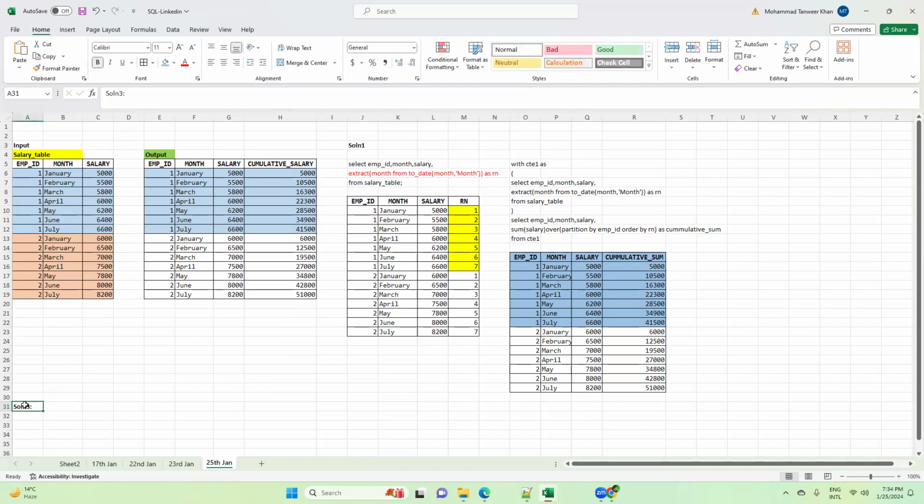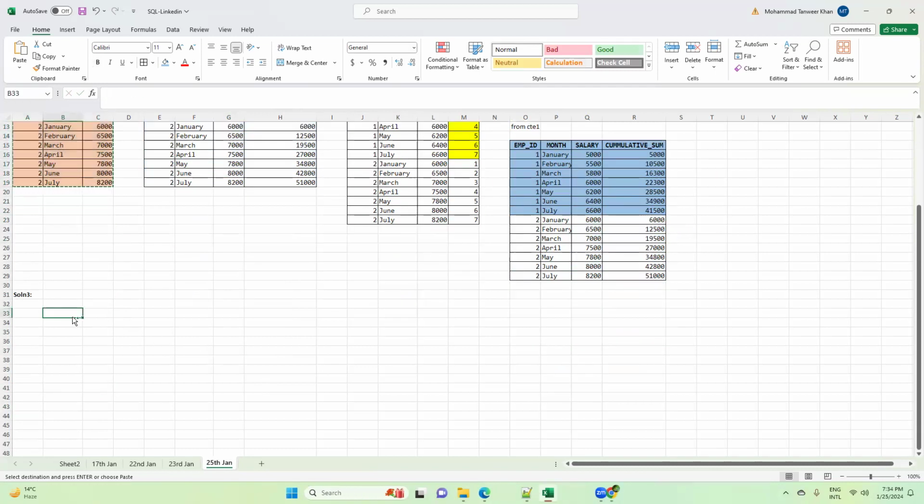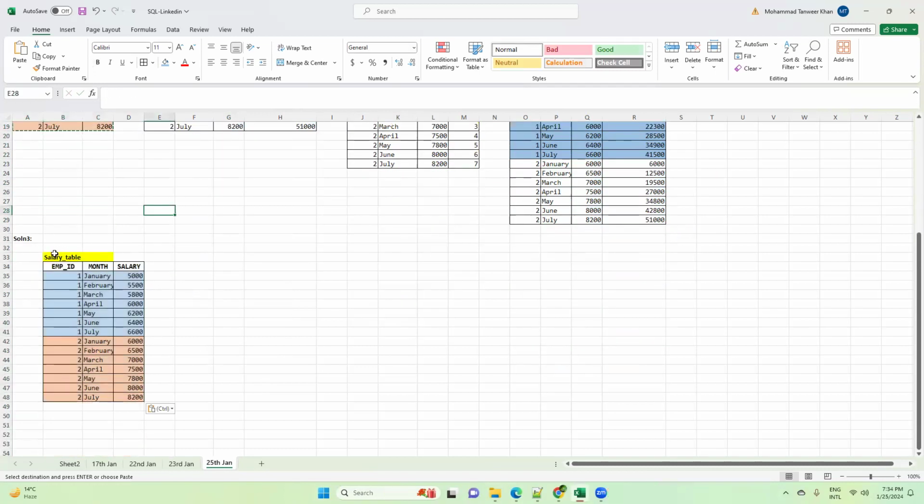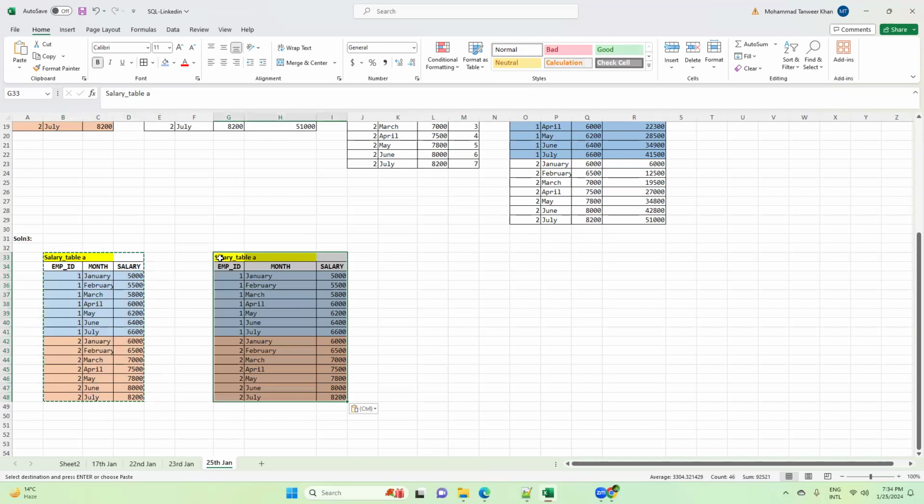Solution 3. Before showing you the query, first of all, I will tell you my approach, how I thought to solve that question. So this is the salary table. Suppose this is salary table A. And then I will create, now listen very carefully, everyone. This is a little bit tricky, but very interesting. And this is salary table B.